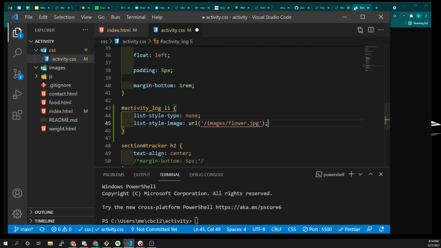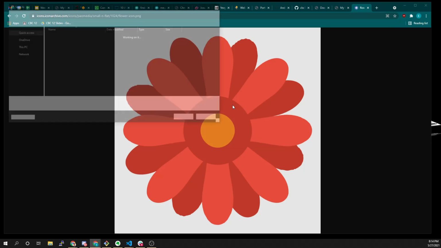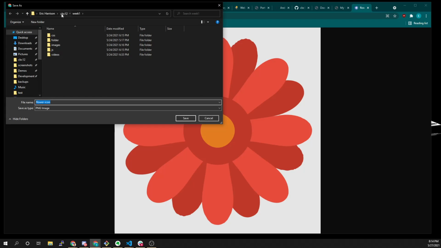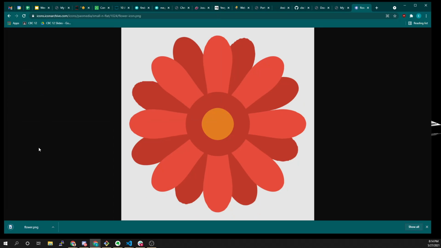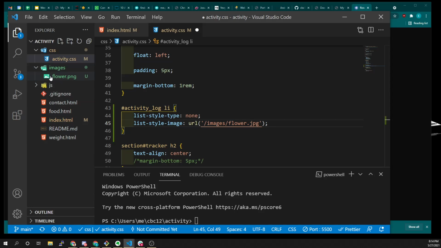Oh, we need to save this. So we're going to save this image, and we're going to put it in our activity project images, and we're going to say flower.png. Right. So now it's there. We will come back to Visual Studio Code. We can see we've got that flower thing there. So I'm going to do flower.png.